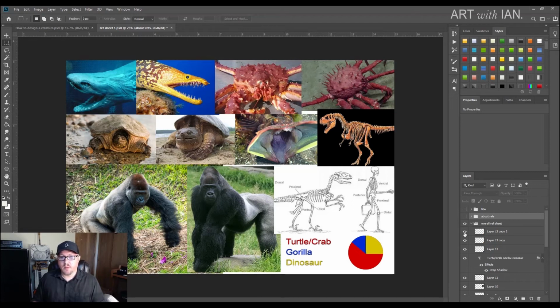And so that would be one way. Or I could do yellow. Now the yellow is taking over the majority of the design, and we've got still the same amount of gorilla, and we've traded off with the turtle crab. So it's more dinosaur, less turtle crab influence. And then lastly, we could do one that's a ton of gorilla, and then a little bit of dinosaur, and then a quarter crab turtle.